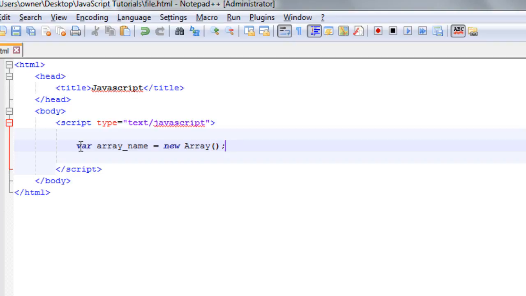Here var is used to tell that we are declaring a variable. Then to create the array object, you have to use the new keyword and then Array. Please note that the letter A in Array must be in uppercase, and this is the mandatory convention. Now the array object is created, and whatever properties this array object has can be easily accessed by the array name.